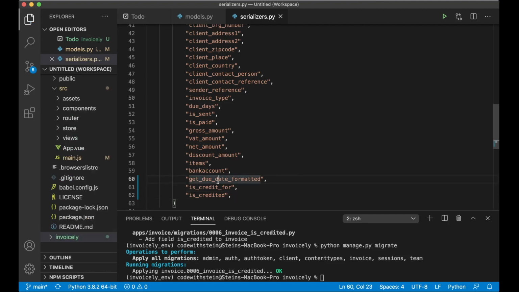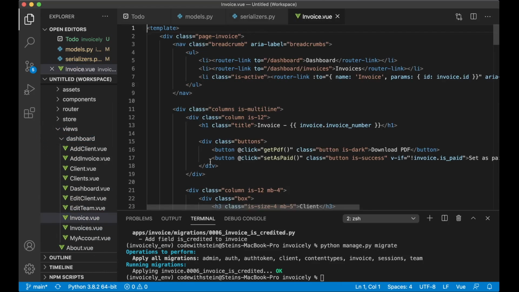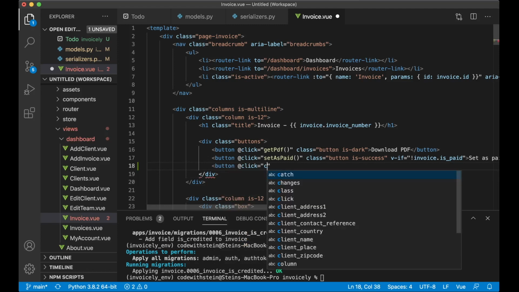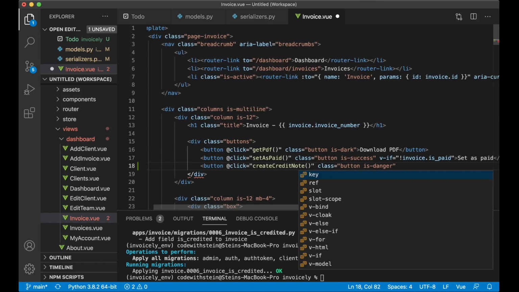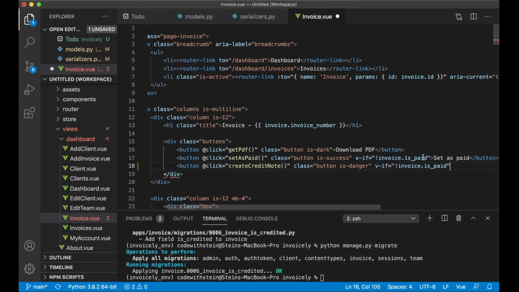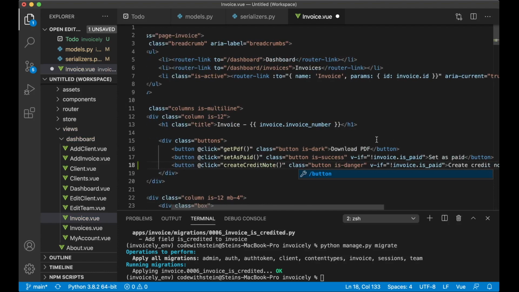Next I want to create a button in the front end. On the invoice page I want a button for create credit note. So if I go into views, dashboard and the invoice view, and then below this set as paid I can create one more button. At click, when I click this button I want to call createCreditNote. Class button is danger because it's not always a credit note you want to create. And we also want to show this only if the invoice hasn't already been paid. So I can copy that from this line and create the credit note button. Great.